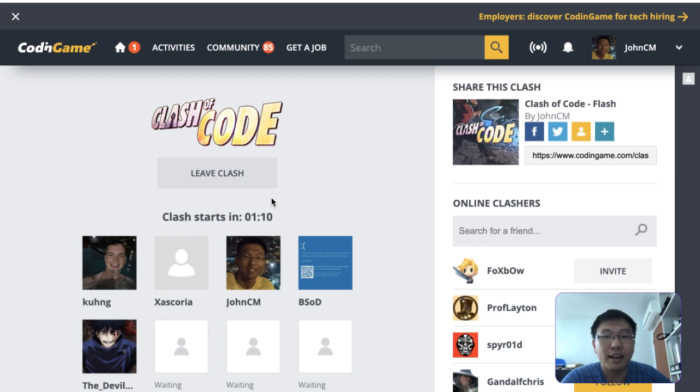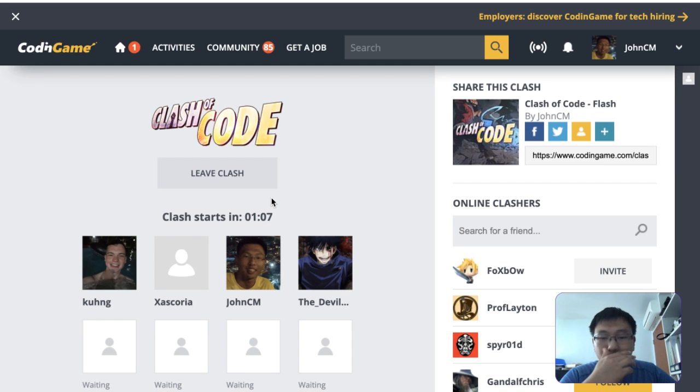We have 5 people. Clash of Code is really just about solving a problem. It's a pretty simple programming problem that is usually solvable within 5 minutes, but they give you up to 15 minutes to solve it. So there's some buffer time.